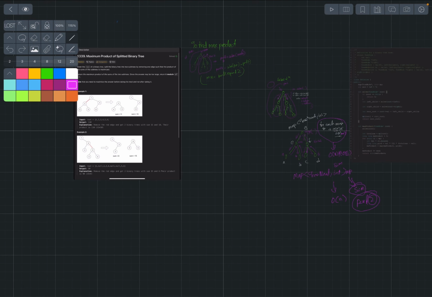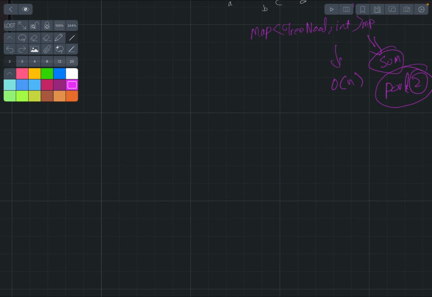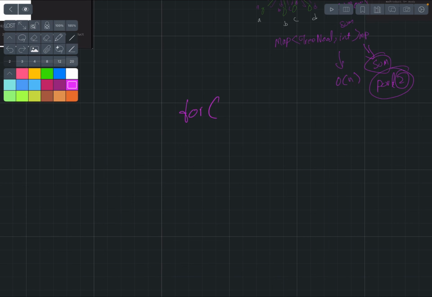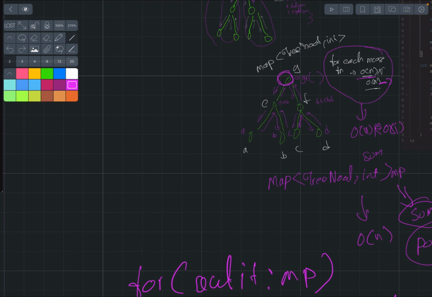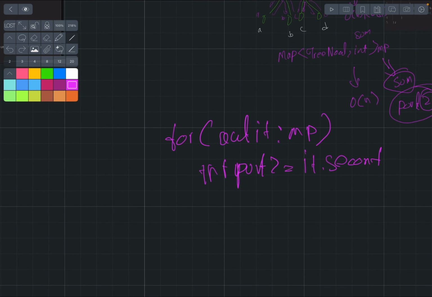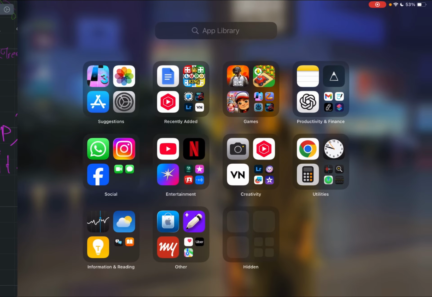So why would we do this operation again? Why go to the recursive function again? We have part 2 and all the things, so we will directly iterate over the map, and part 2 we can get by it.second. Okay, what is part 1? It is the maximum sum of this. Suppose total sum equals map of root only, whichever the total sum will be.